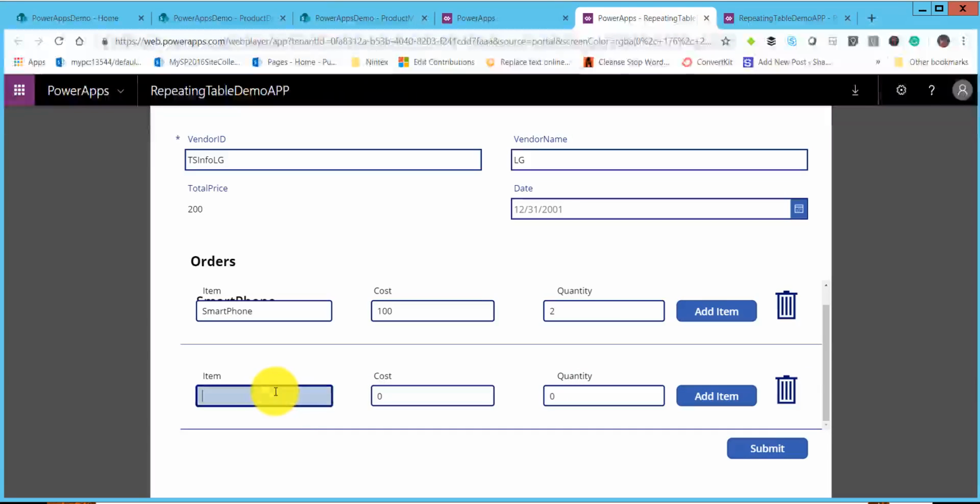Oops, I deleted the wrong item. So TV, and cost is, let's say, 200, quantity is 3. So you can see here now, the last one we can delete. Now you can see 2 items over there. Now let's click on submit.